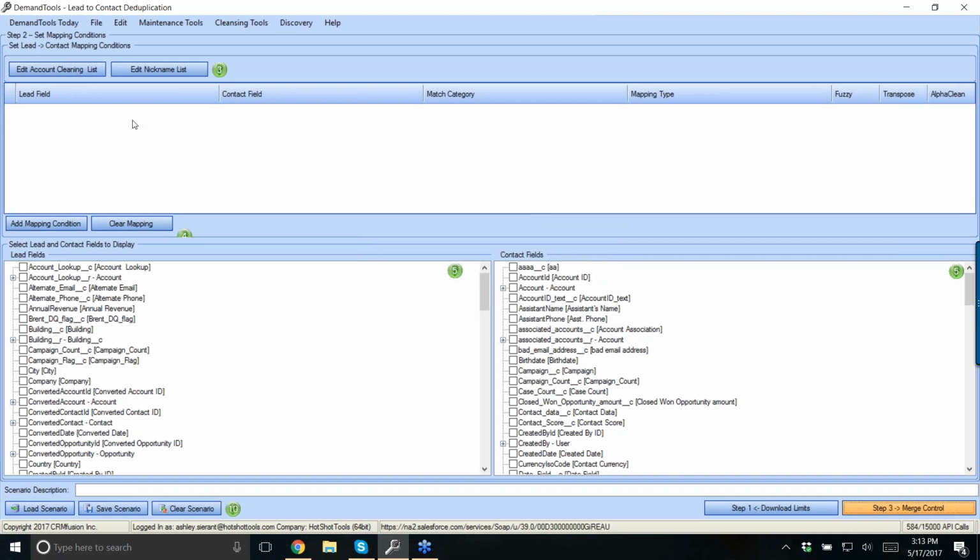Okay, now that we're in step two, this is where if you have used Single Table Dedupe, some of this is going to start to look familiar. At the top of the screen, this is where we're going to define our criteria, meaning we're going to tell it which field on the lead page we want to compare to which field on the contact page. And we're going to do that by adding what are called mapping conditions. The second part of this page, down at the bottom, is simply where we choose the fields that we want to see on our results grid.